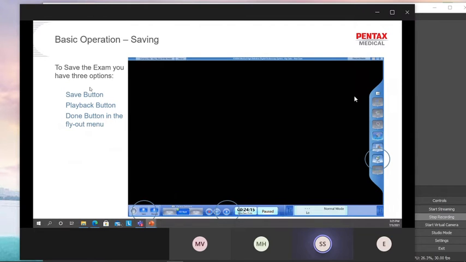Okay, so to save the exam, you have 3 options. You have the save buttons here, you have the playback button, and then there is also one button here, which is done. So how do you activate this fly out menu? What you can do is you have the mouse, you just move it to the right side. Once you move it to the right side, this fly out menu will come up.